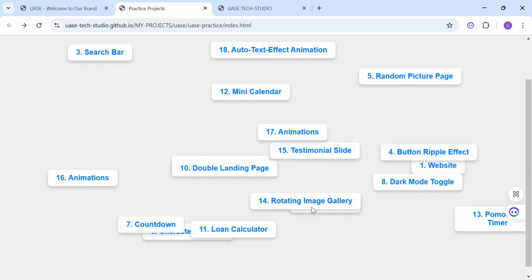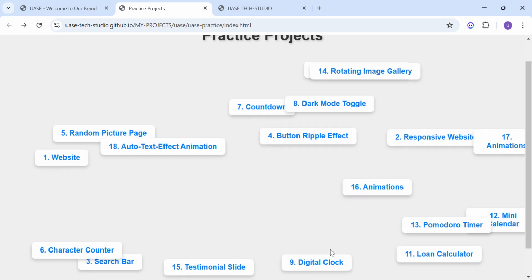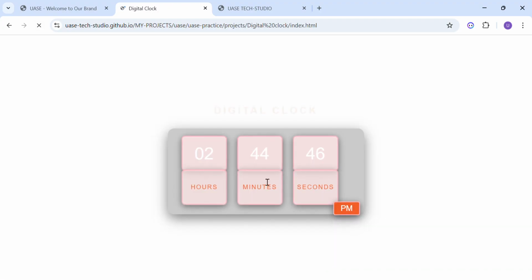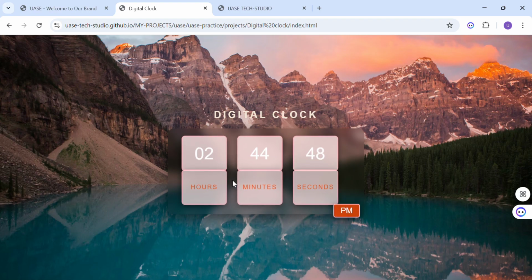So here, when you come to this page, I see a digital clock here, but it's staying on it. So let's refresh it again. Yep, look at the digital clock here. Yeah, this is a digital clock. You see, it shows the exact time I'm doing this video right now.